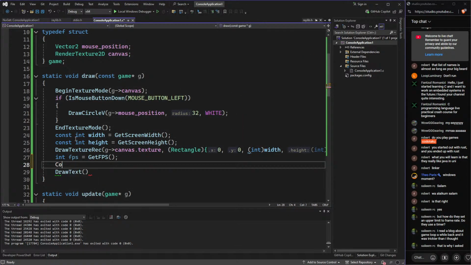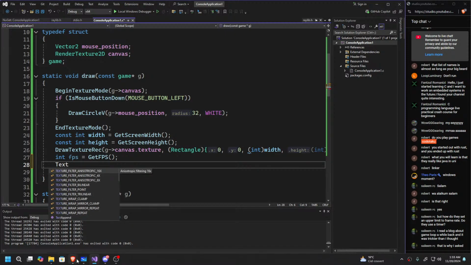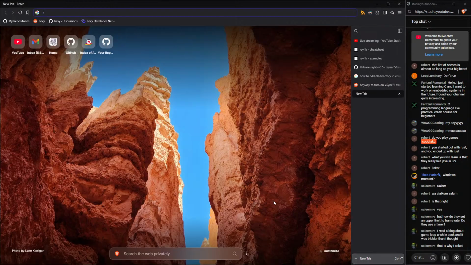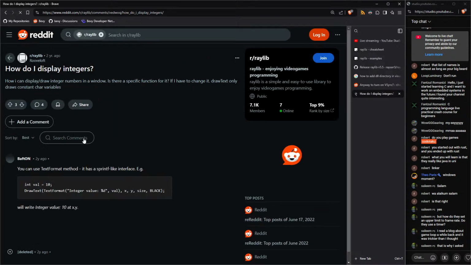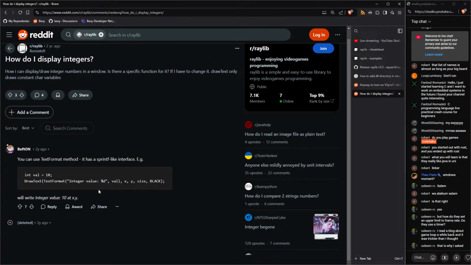Convert. Well, maybe text to. Okay, so there is an integer to text probably. No, there's text to integer, which is very interesting. What else is there? Text split, text to integer, maybe text from integer. No. Interesting. Raylib, integer to text. Oh yeah, there is a text format. I just remembered right now.